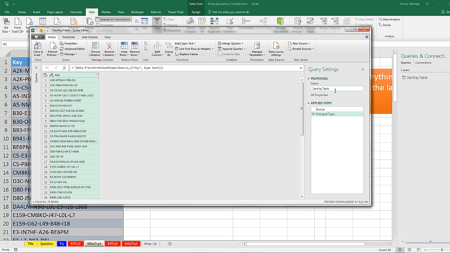There's my column. There's the name. I don't want to keep this name because the output will be exported to Excel, and I want to give it a different name. So I'll call it Cleaned Key Table. I don't need that change type. I'm just looking at the source.